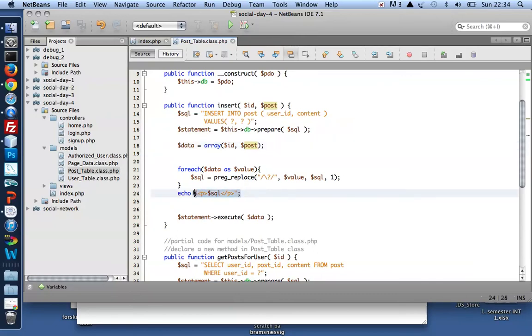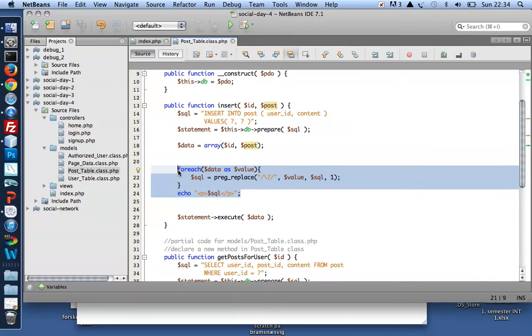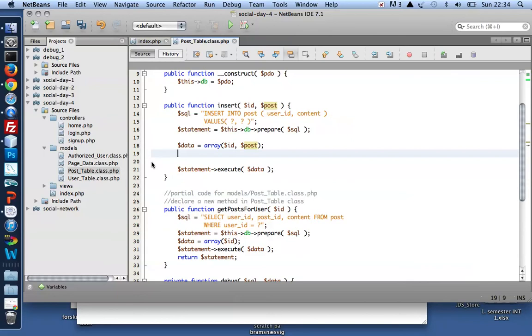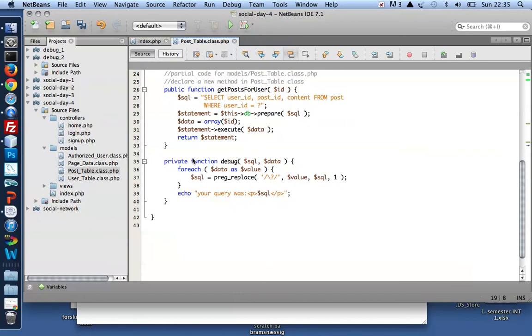Come to think of it, this little block of code is quite handy for debugging my SQL, and I don't want to be typing it all the time. So what I'm going to do is to cut it out of this method here. Actually, I've already done it. I've gone and created a private function debug that takes two parameters, an SQL string and a data array, and then it will iterate. It'll loop through every item in the data array and replace question marks in the SQL with a value from the data array.